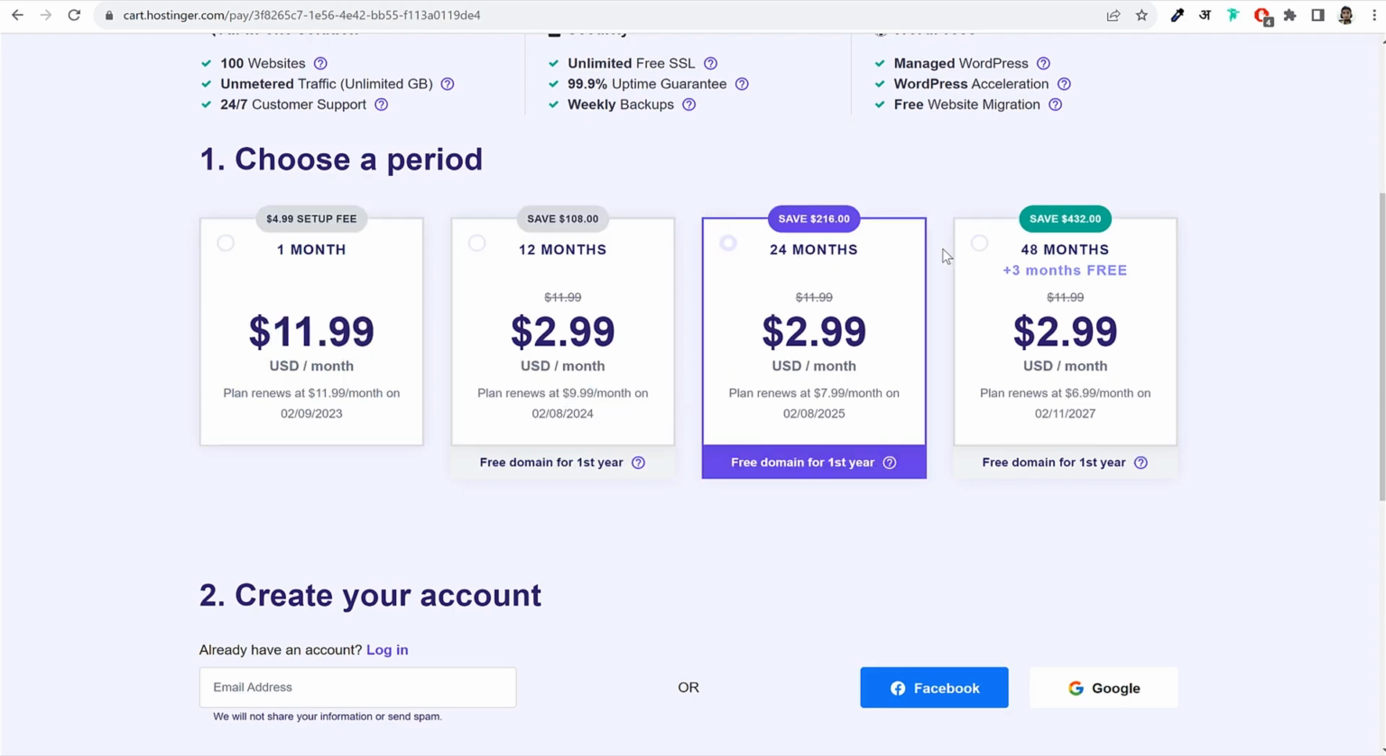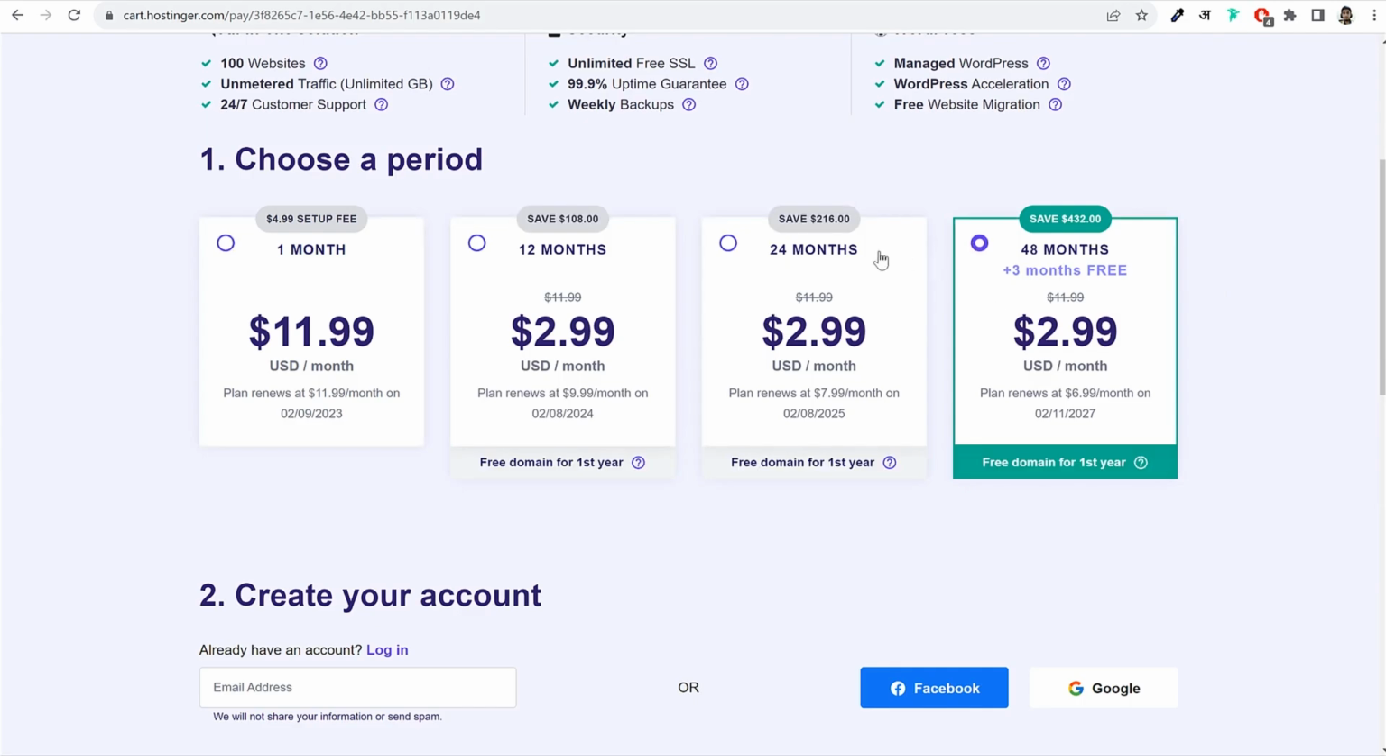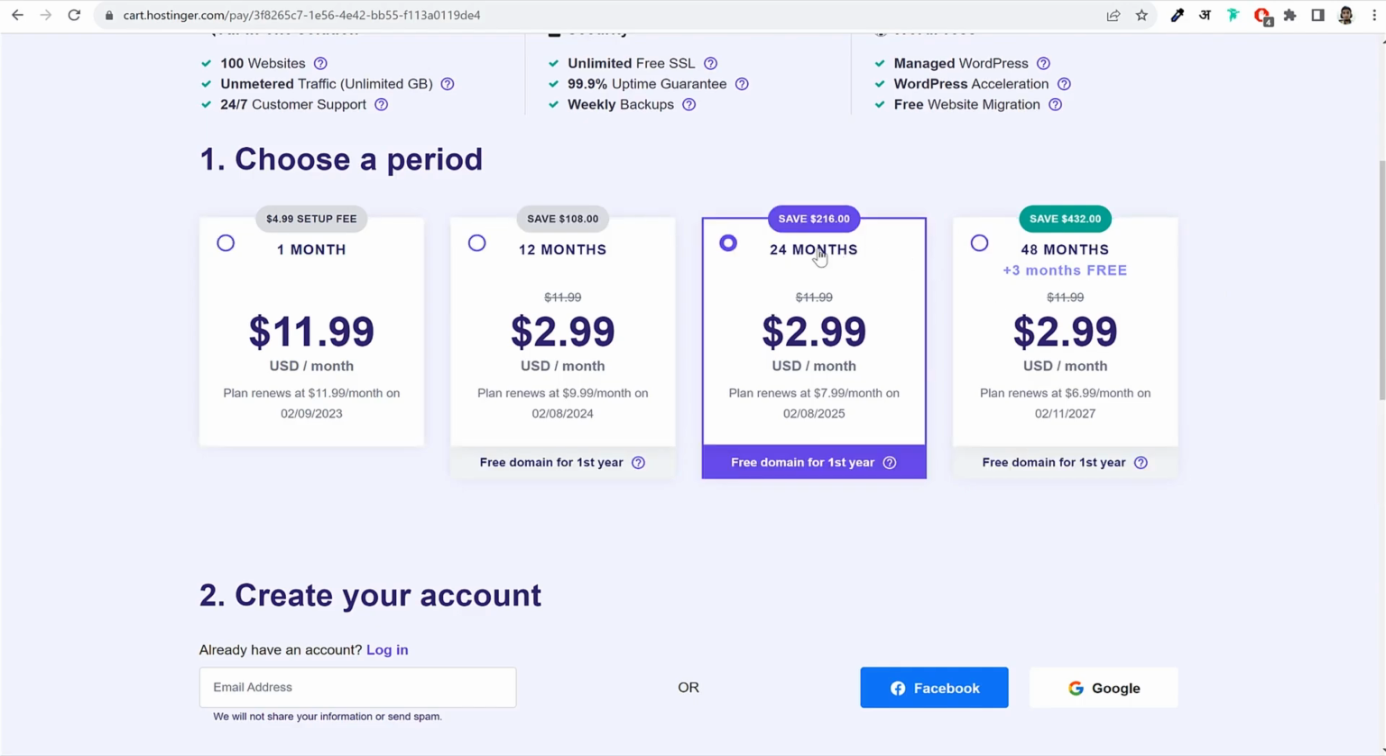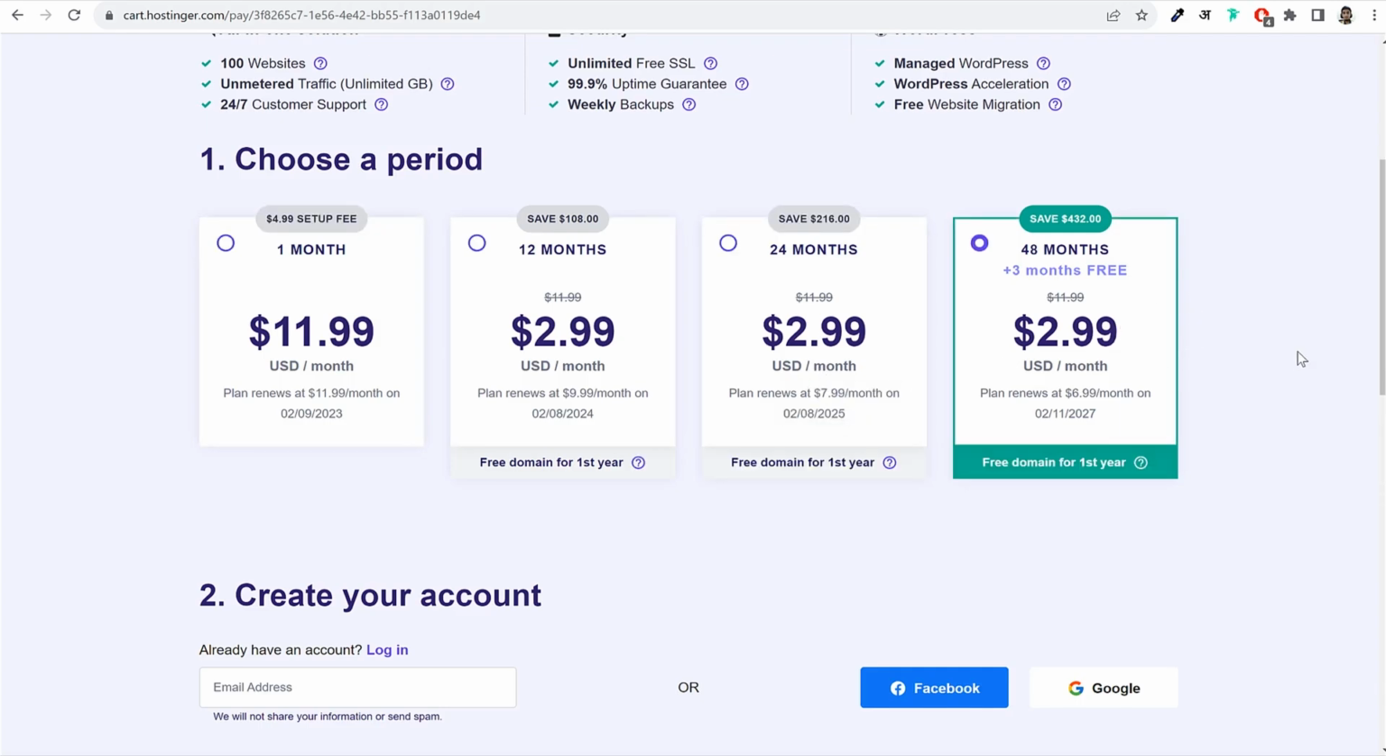In fact, if you select the 2 years or 4 years plan, which I would recommend, at least the 2 years plan, you get a better discount. If you select the 2 years plan, you will get $3 per month for 2 complete years. And even after 2 years, when you go to renew your plan, you don't have to pay $12. You have to pay just $8 per month. And obviously, if you go with the 4 years plan, you will get even more discount.